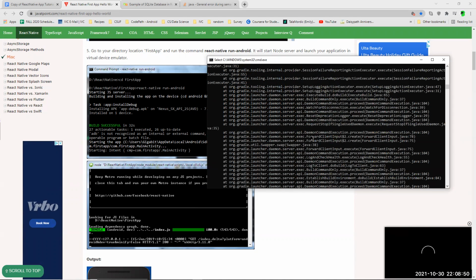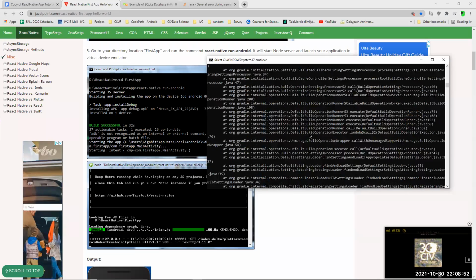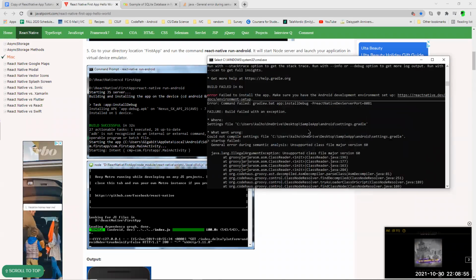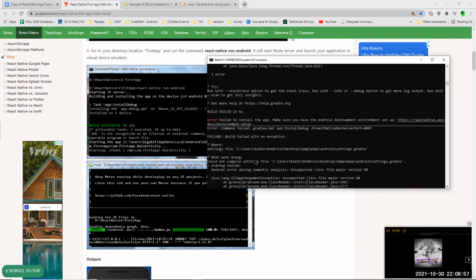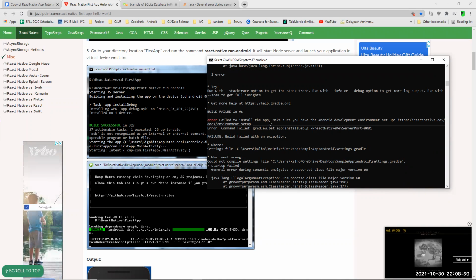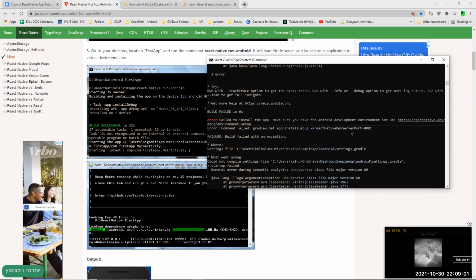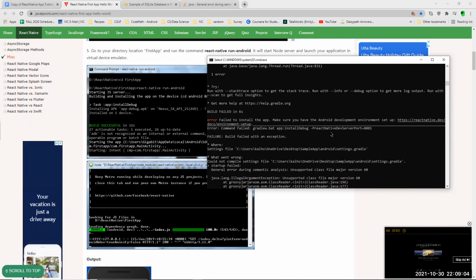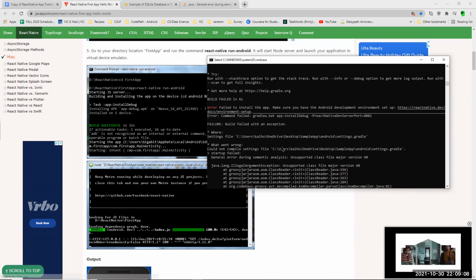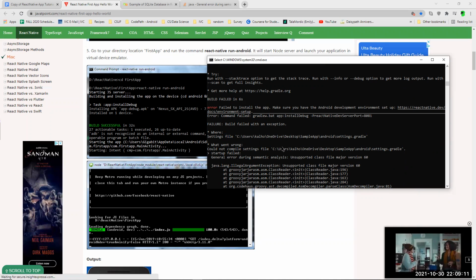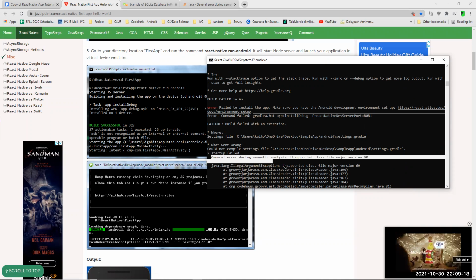And we need to figure out why. So best way to do this, we go all the way back up and we look at the error. And it tells us that we failed to install the app. We want to make sure we have the Android development environment set up. You might want to go ahead and check out that link. But we noticed that there's an issue with our settings.gradle. And specifically, I'm interested in this: Unsupported class file major version 60.